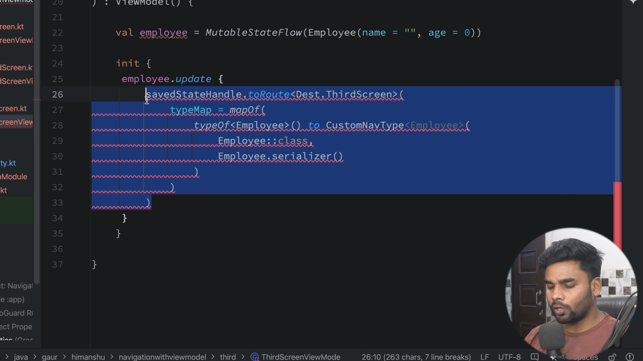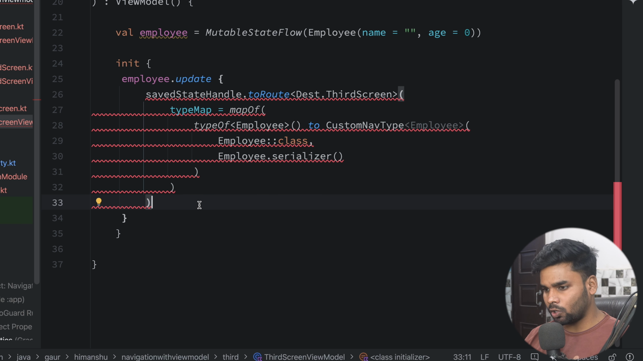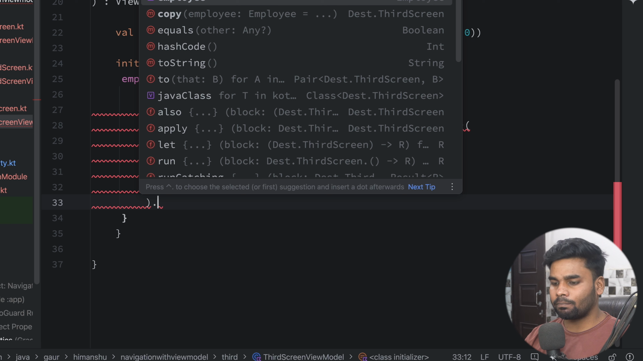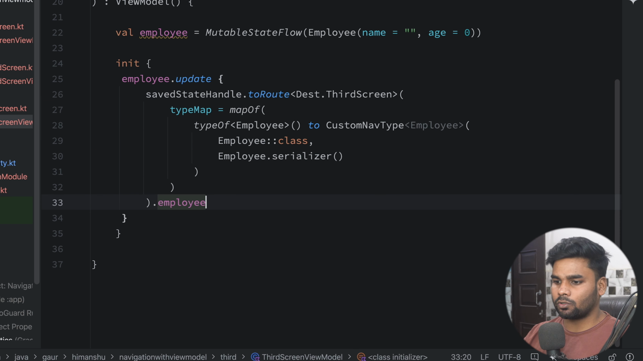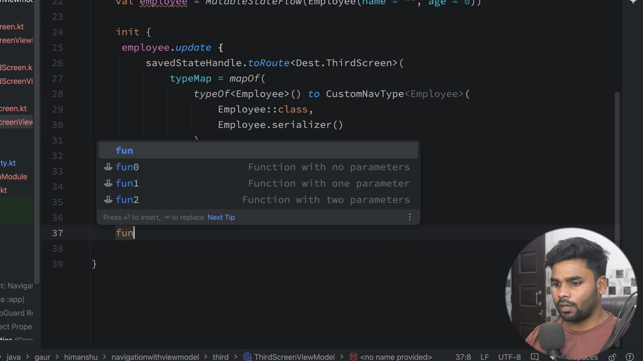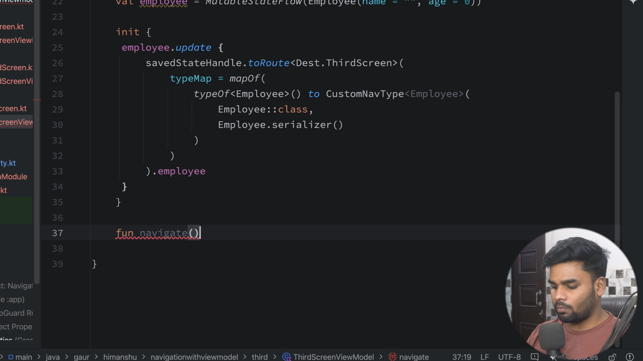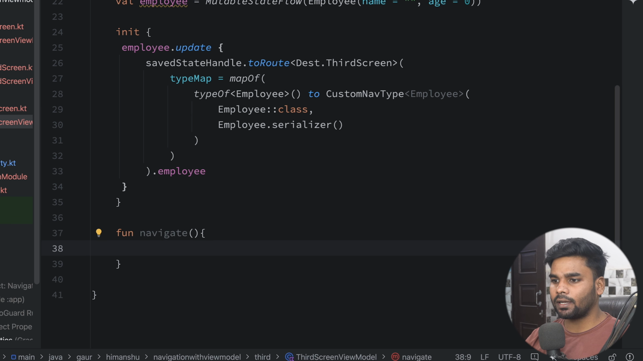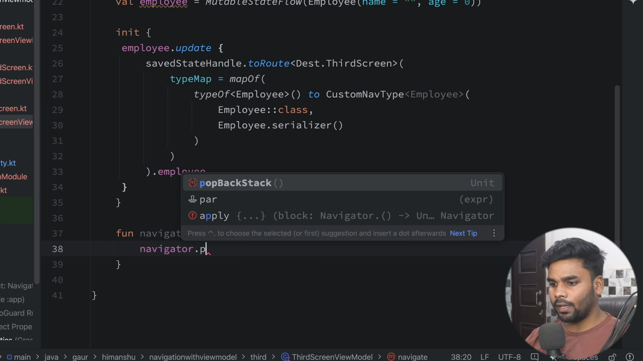So this will not give us the employee object. If you want to grab this employee object, you're gonna use the member variable that you have created in destination dot third screen data class. So use here employee. Alright, so we are done. Now it's time to create one more function which is actually used to perform pop back stack. So for that, use your navigator pop back stack.